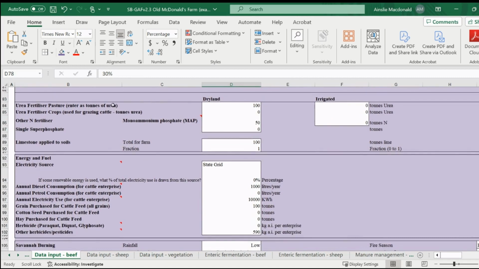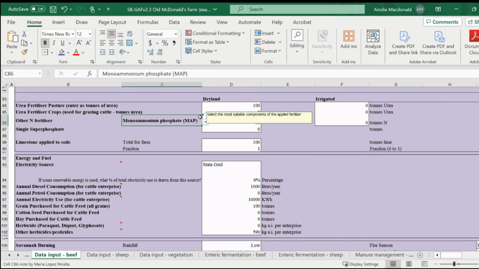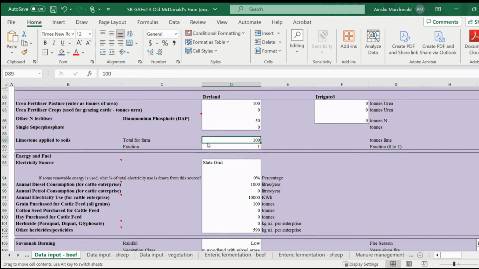Next, for fertilizers, this asks you for tons of urea in the product. So if you purchased 1,000 tons and it was 10% urea, then you put in 100. Similarly, for the nitrogen fertilizer, it asks for tons of N, not tons of product purchased. And then go across and select the nitrogen fertilizer that most closely resembles what you used. Here I'm going to say DAP. And then below, put in the limestone, as well as the fraction of the limestone that is calcium carbonate versus dolomite. Once again, to keep it simple, I just said it was 100% calcium carbonate.